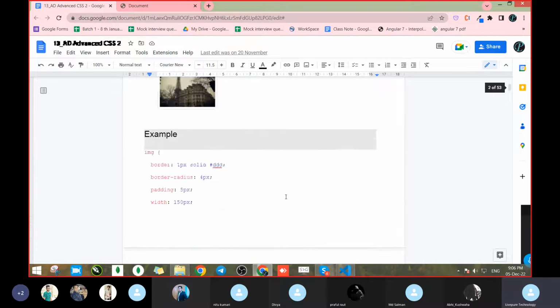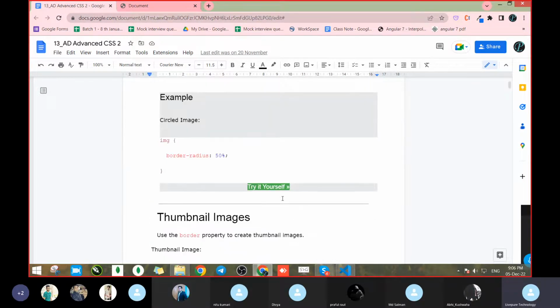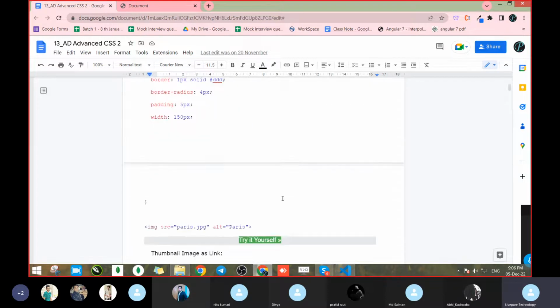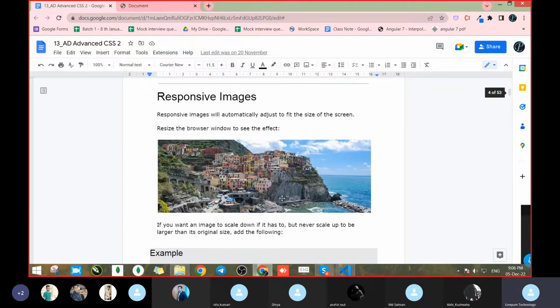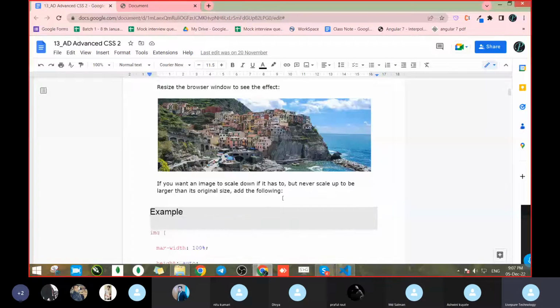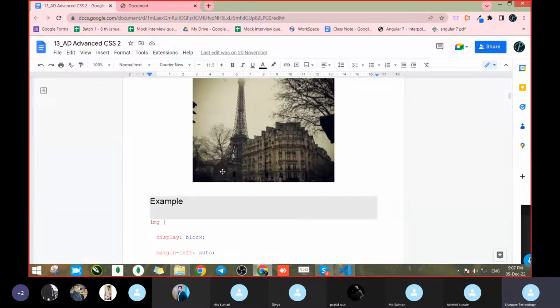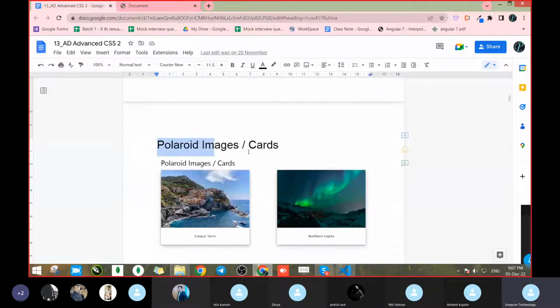So what have we discussed so far? How to convert an image into a rounded shape, meaning any corner shape or anything. Second, thumbnail image: how we can convert an image into a thumbnail size. Then, how to make a clickable image. How do we make it responsive, what did we use? Max width and max height. We use the max width property and the height becomes auto. Second, center an image: display property and margin. Correct, margin left and right. Next, Polaroid image or card image.